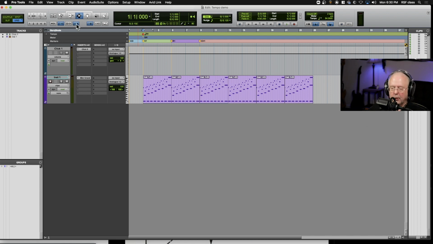Sometimes I brush against the N when I'm hitting the space bar, and all of a sudden it's not rewinding back to where I started. So that's how you fix that if that happens to you. I like it off because you're always starting at the same place, and if you're punching in and out, you don't have to bring it back to your starting point again. That's the letter N.